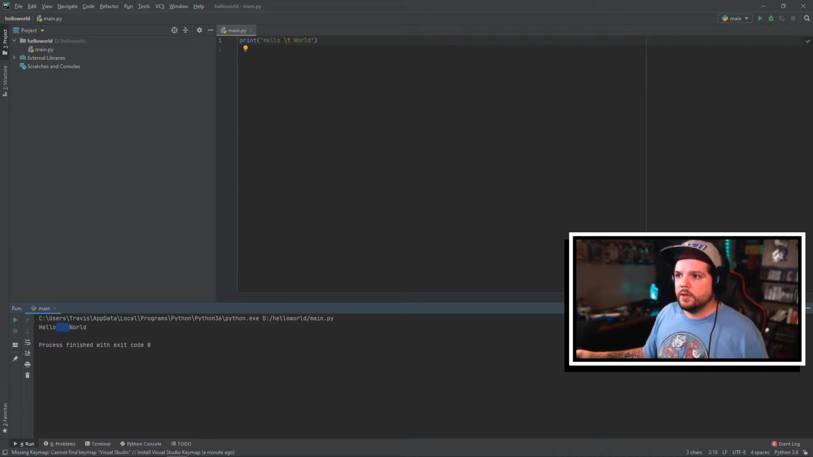Now what happens if I get rid of my spaces in between as well? If I go ahead and get rid of this one and this one, let's see what happens. If we play this again, it also gets rid of our spaces. Before it was saying hello space tab space world. Now it just says hello tab world. It's a way we can space things out properly.